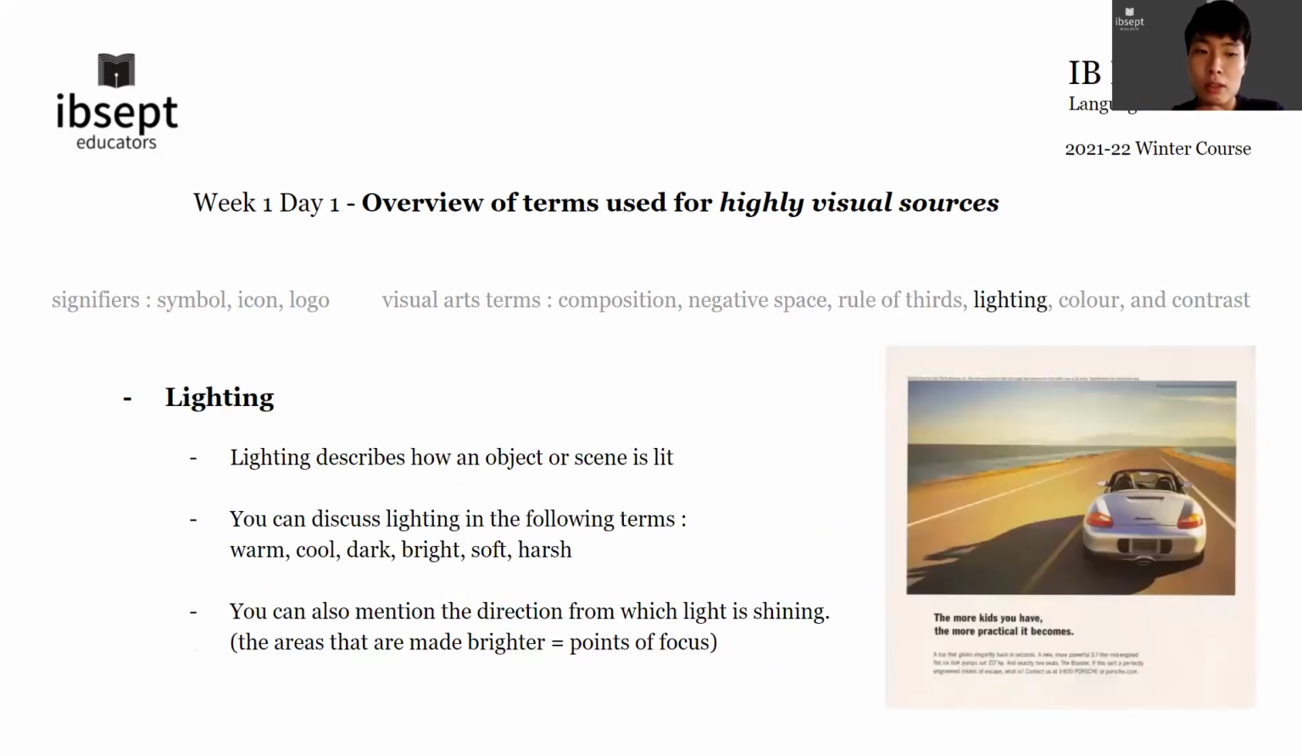We should also look at lighting. And lighting is basically a description of how an object or scene in an image is lit. And you can discuss lighting in the following terms. Is it warm? Or is it cool? Is it dark? Is it bright? Is it soft? Or is it harsh?